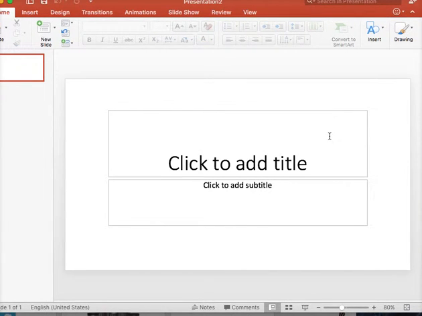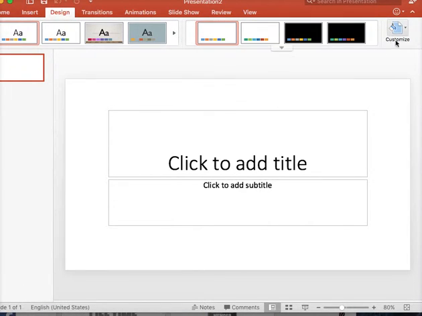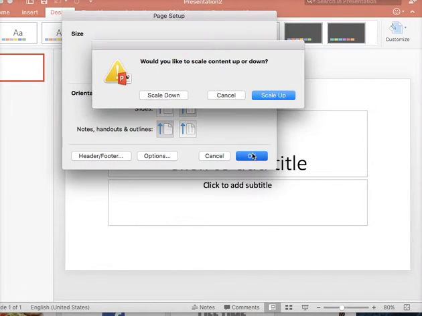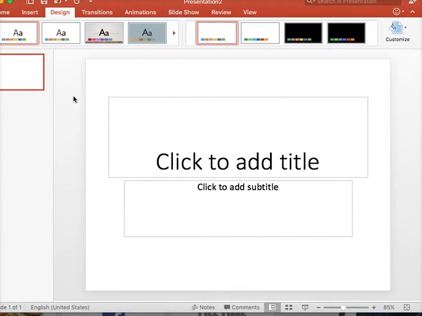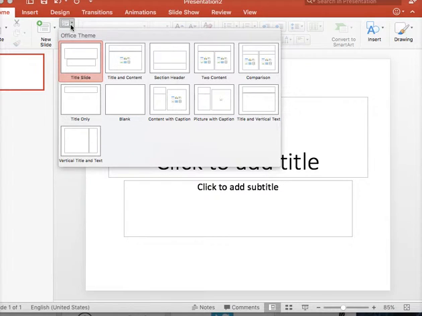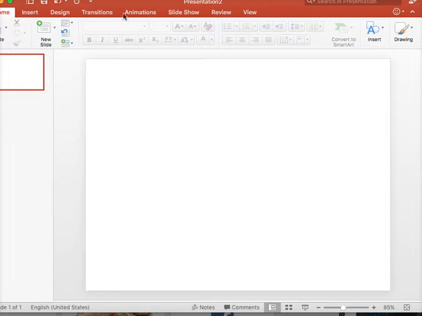So I have a new presentation here that I've just opened up, and the first thing I need to do is click on design. I need to go over to customize, and I'm going to change the page setup so that the slide is 11 and 8 by 5. I click OK. And then I'm also going to go here to the home page, and I'm going to go to my slide template page and make that blank.